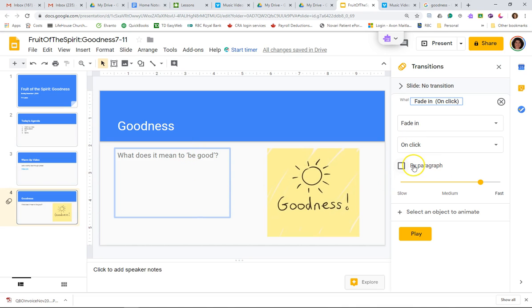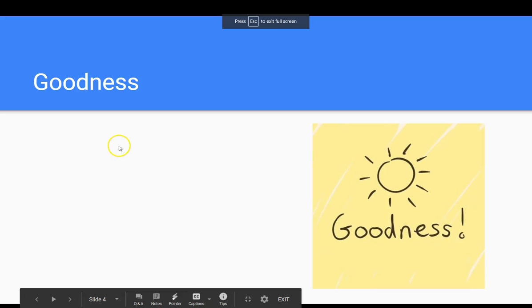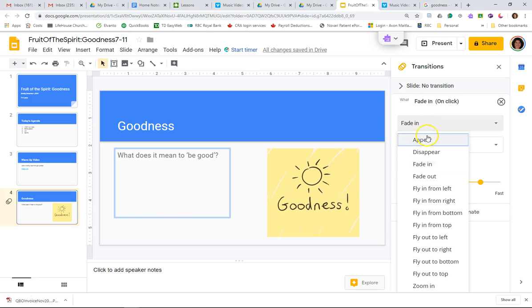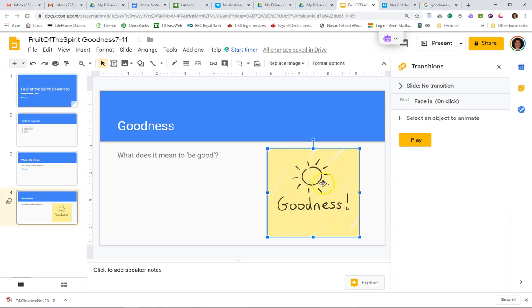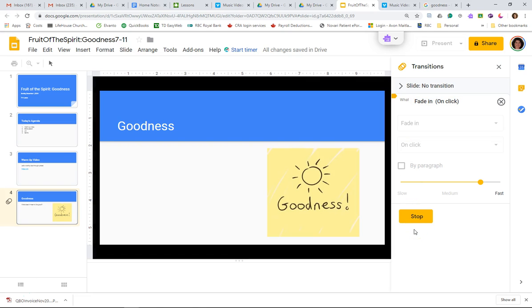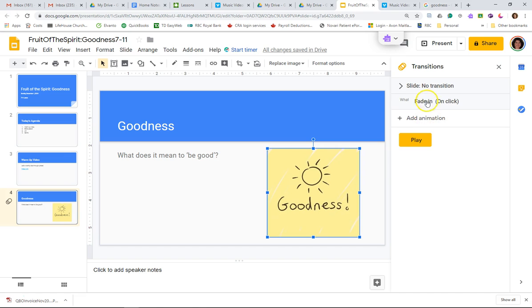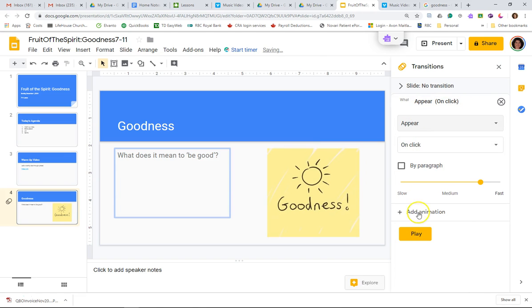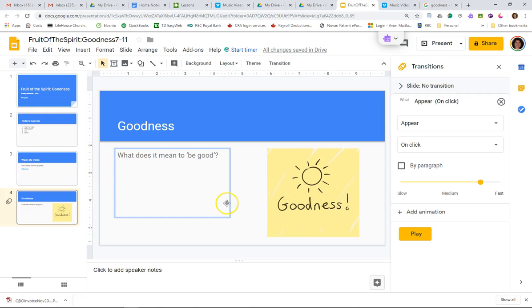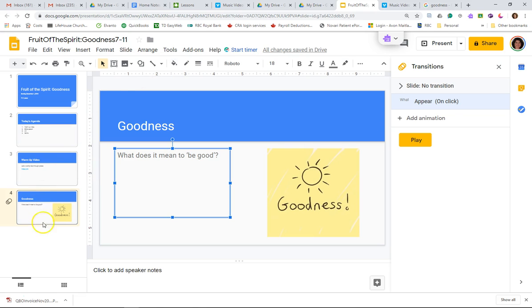If you have more than one thing, you can check by paragraph, so the first line and then the second line, etc. So you just really have to play and decide. Oh, I didn't do the second animation, but there's the first one. I thought I animated him. Fade in. Oh, I didn't. If I could fade in. Oh, wait, I'm not clicking on him. Fade in, on click. Yes, that should work. Play. Interesting. Okay. Let's click him. Up here. Alright, I don't know why it's doing that. I'm not worried about it.